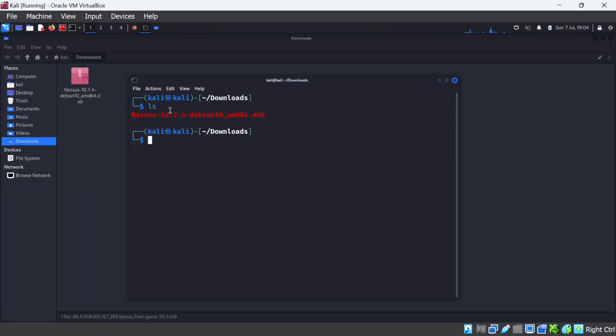So let's do ls. We are on the correct path, and now in order to install Nessus on the system, we need to use the Debian package manager called dpkg with -i, and following that we need to type the full name of the Nessus file. We can type NE or N and then press tab to autocomplete. Once it is done, we can press enter.